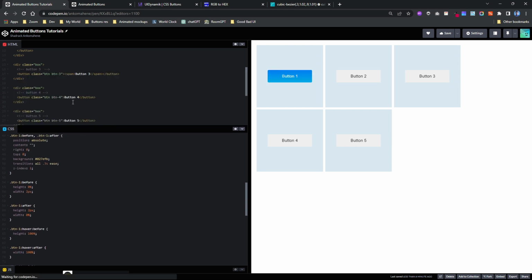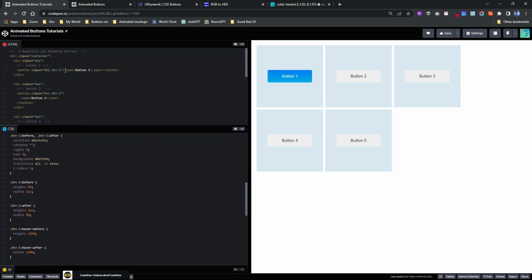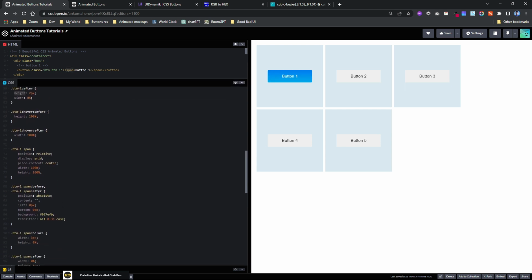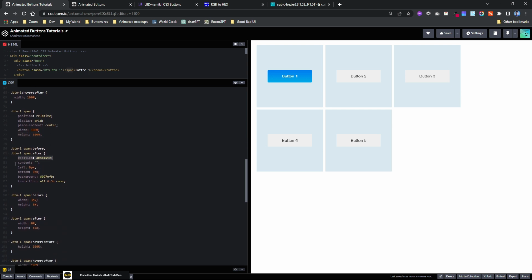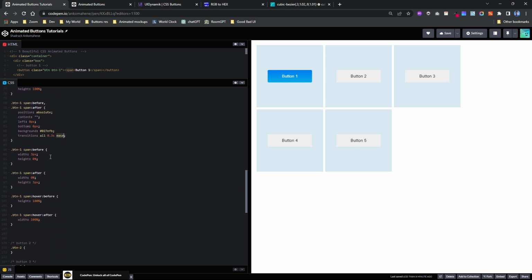When you check btn1 here, there is this span inside the button. I'm going to use the span to do the same thing for the bottom here, right? So I have the btn span here. It's just position relative, the display is grid, and I am placing the content in the center. The width and height is going to be 100% of the width and height of the parent. And then before, I am saying position absolute, left and bottom is 0, background is the same background that we have at the top here, and then transition is all 0.3 seconds.